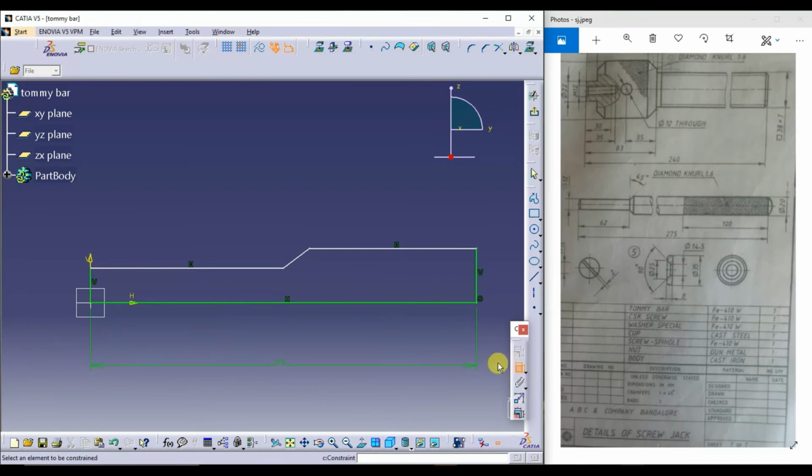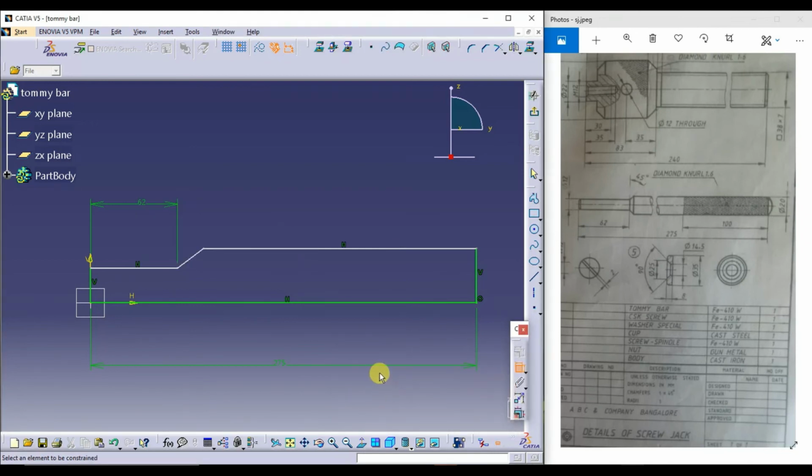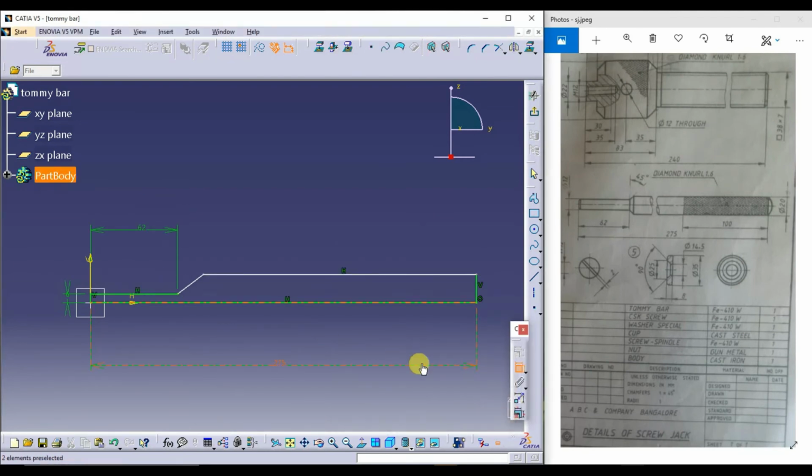I'll double click on the dimensioning part so that I am able to dimension all the parts. This is 62. This is half of 12, nothing but 6 mm. Next, this is 20 mm, half of 20 mm. See, this is totally 20 mm, so half of 20 mm is 10.